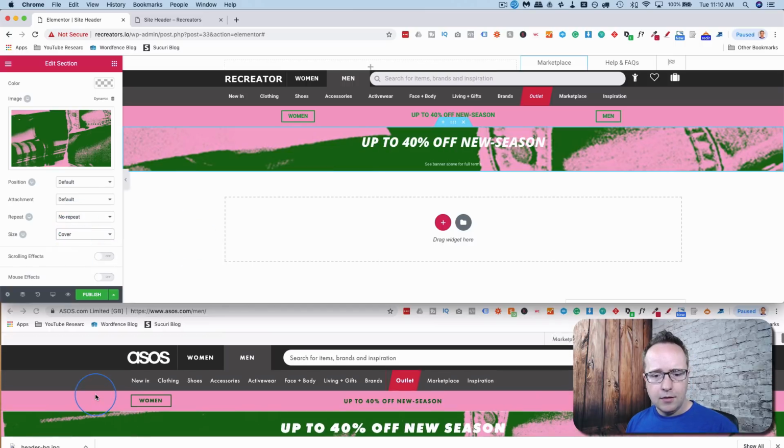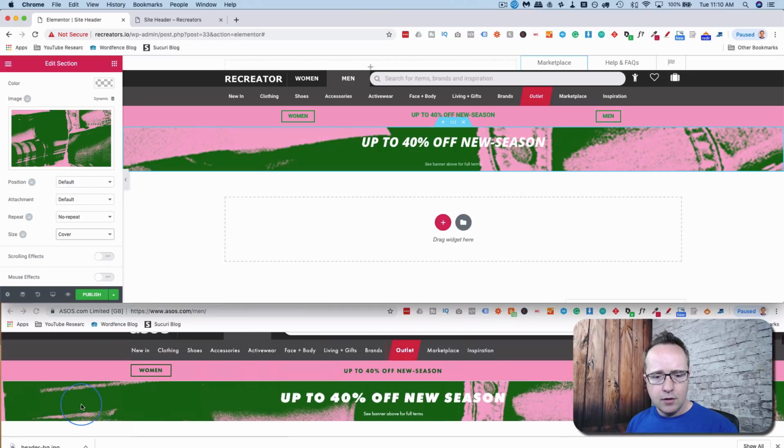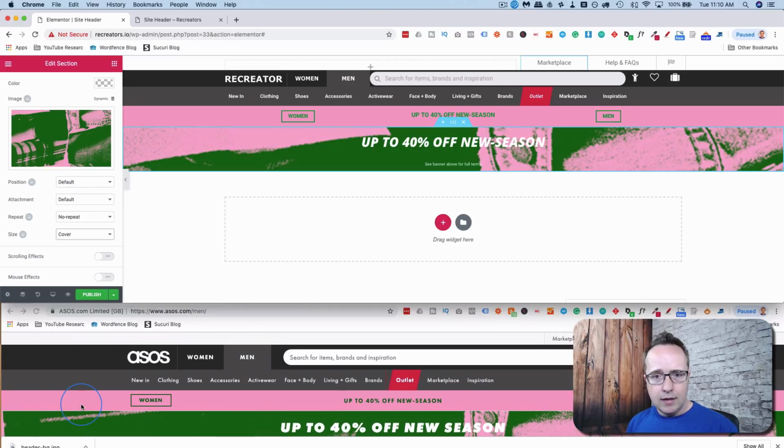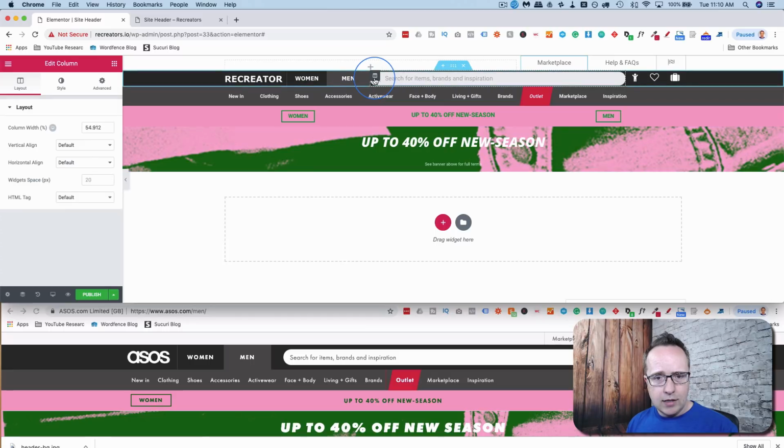So now our header is looking pretty darn good compared to their header. And it takes a while. It took a while to create that header. One thing I see right now is there's a gap between the menu and the search bar, but we have no gap here. So let's just change that.